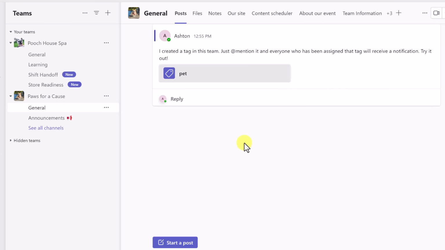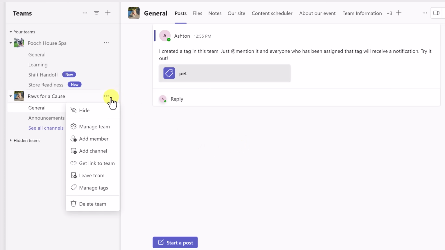The other thing I want to point out is if I go back to this, and I want to share this link out, I can get the link to this team, and since this is public, I could copy it and send it in an email or something and share it. They could click on it and join this team because it is just a public one. I didn't make this a private one. So I'd have more people helping with this fundraising.